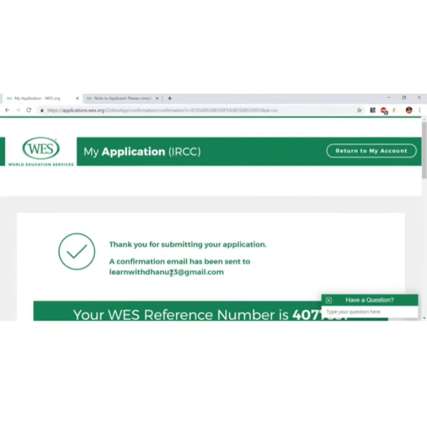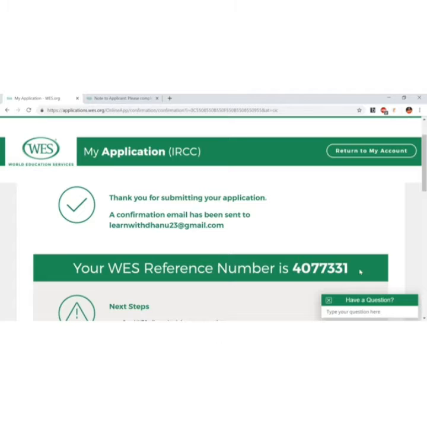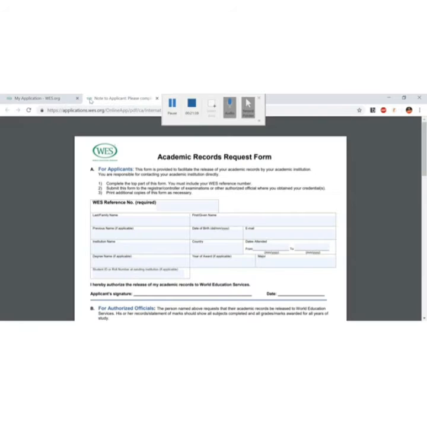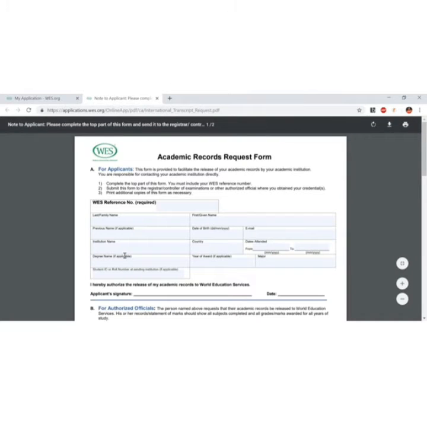So here I applied, and I already got my WES reference number. But one thing you have to make sure is, even if you get the WES reference number, with this reference number you can go to your college, apply for the documents, and send the documents to Canada. They will not give you a report until you complete the payment, online or through any of these mediums. You have to make sure you do the payment. So you get this academic records request form. You can again do it.